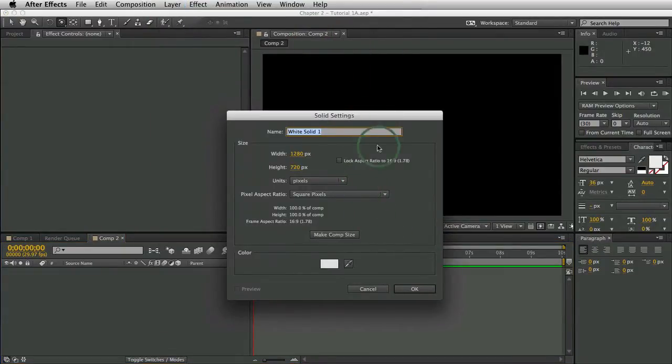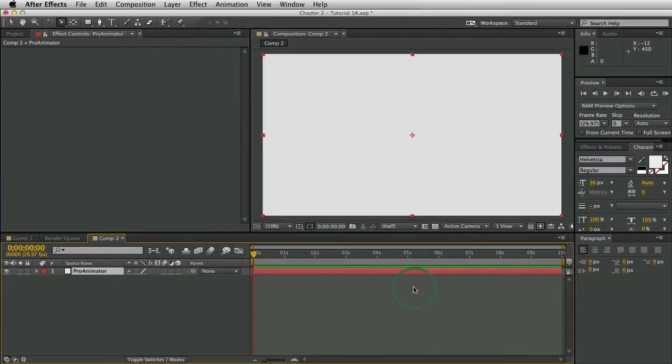Okay, the important thing to remember is to click Make Comp Size. That's important if you're going to use the After Effects comp camera. If you're doing a bug, or if you're doing a lower third or a side screen type of thing, you may not need to have the solid be the exact same size as your comp. So we'll get there when we get there. In the meantime, let's make it comp size and let's call it Pro Animator. Okay, good, and okay.